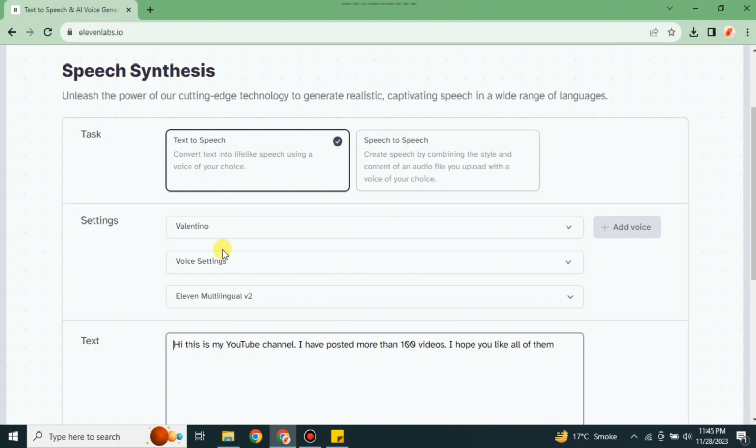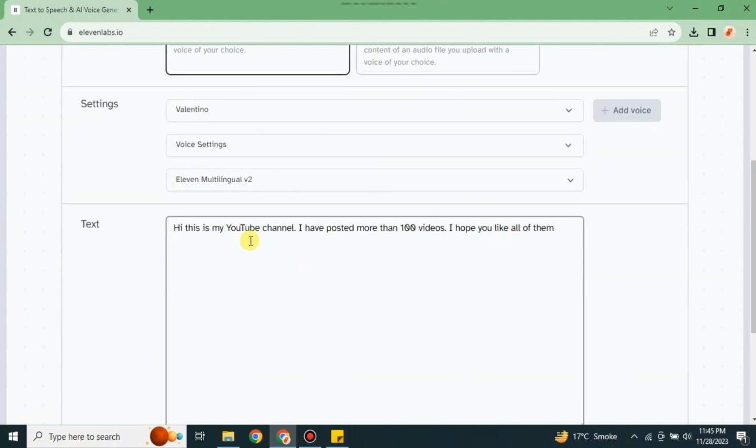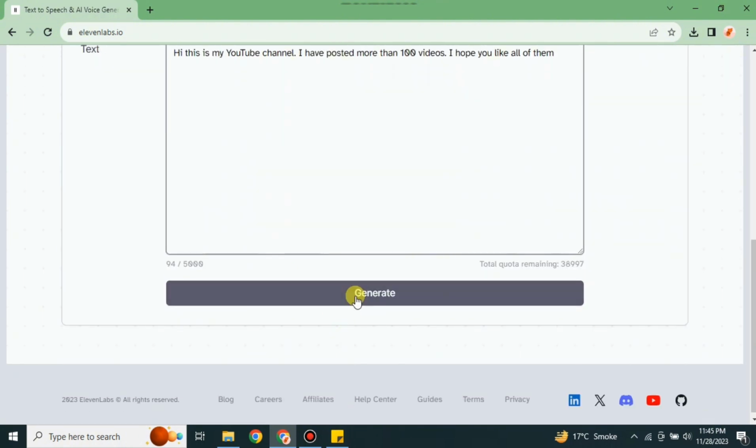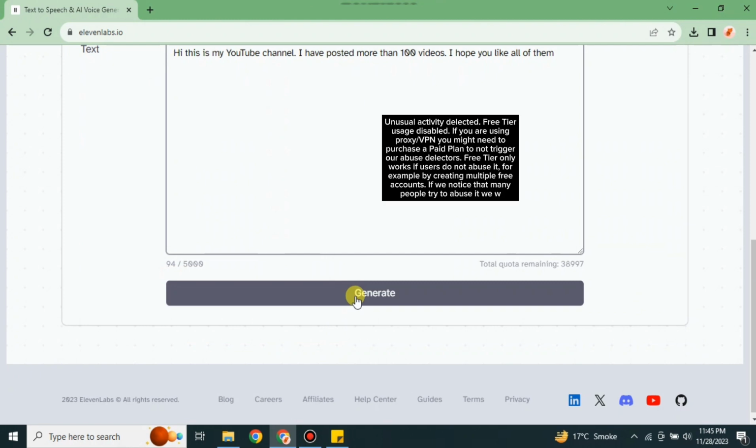So here I'm again on ElevenLabs. Everything is as before and even the script is there. So just simply click on generate. Here you can see that it does not generate and even shows you the same problem. So let's try trick number 2.